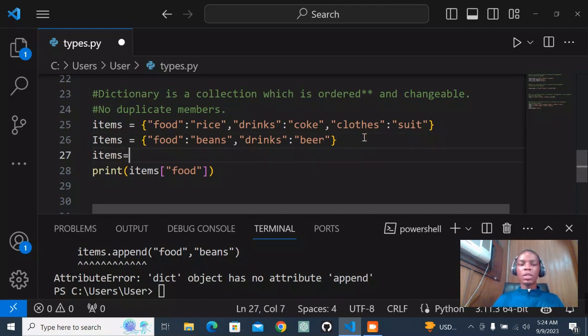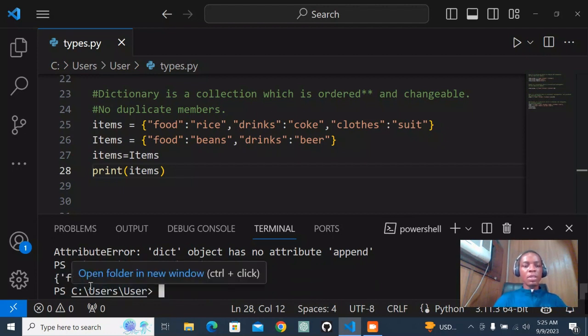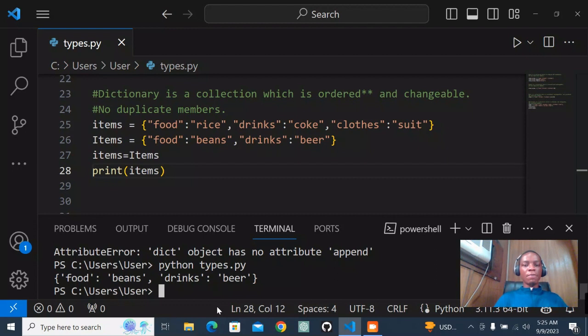Items is equal to item. Let's see whether Python is going to print out our items for us, in this case all of our items. But you remember, Python does not allow duplicates. So how is it going to print this for us? I don't really know. Let's try it again and see. So can you see? Now we have updated our list. We have food, beans, drink, beer, but it did not print the previous one for us.